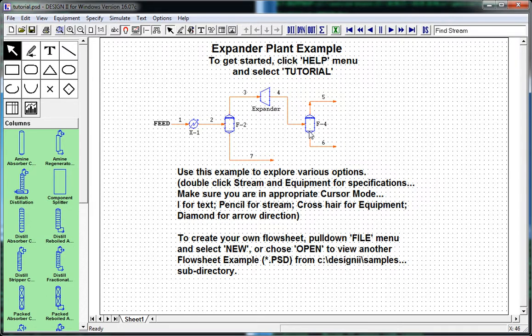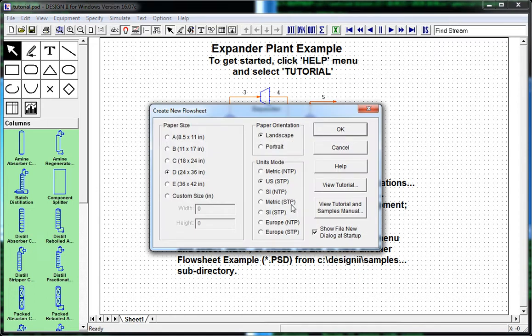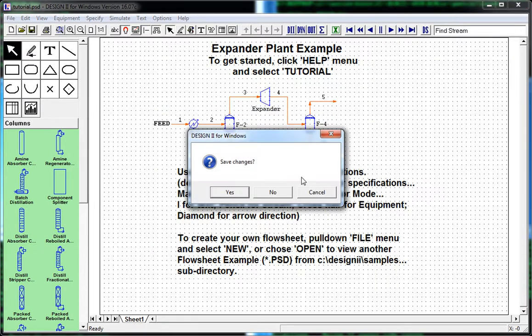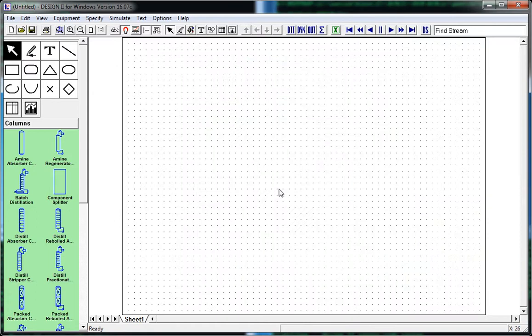First, we are going to start a new flow sheet by selecting New in the File menu. The new drawing dialog will show up on the window. Select US mode and then select the paper size C. Then click OK. Save changes? No. You'll now have a blank window in which to draw your flow sheet.